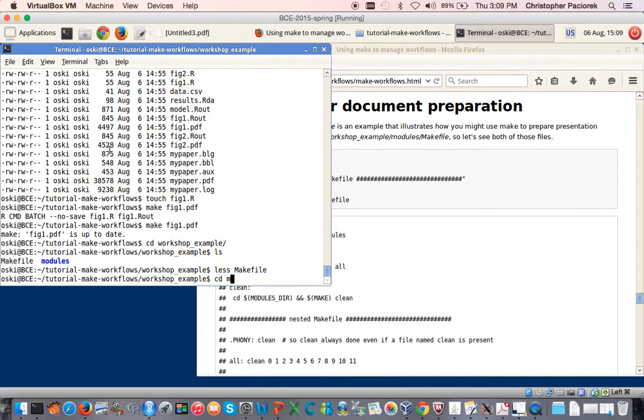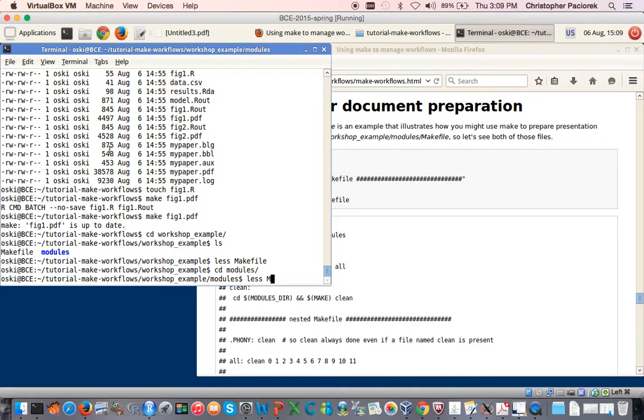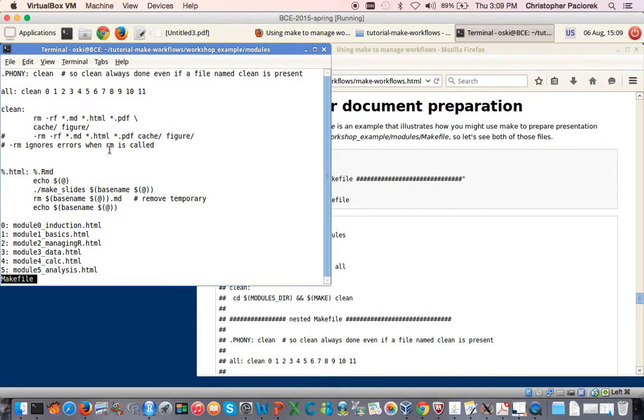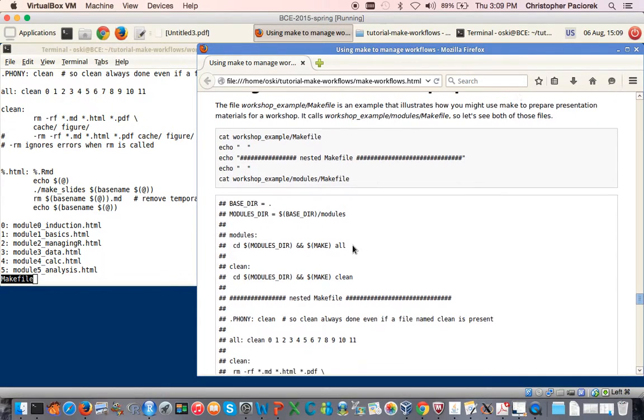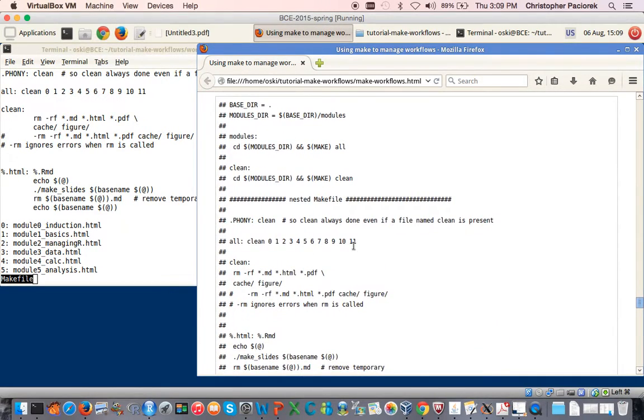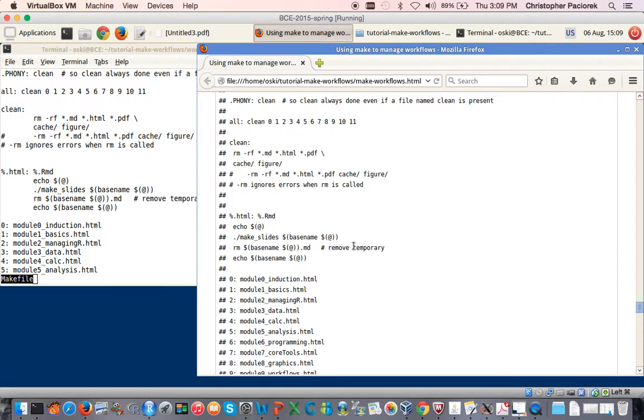So let's go into the modules directory, and then we can see the makefile that does the real meat of the work here. That's exactly the same as in the HTML, so let's look at it in the HTML. So here it is, starting here. Okay, a few things to notice about this makefile. Again, there's a clean recipe, in this case up here at the top.